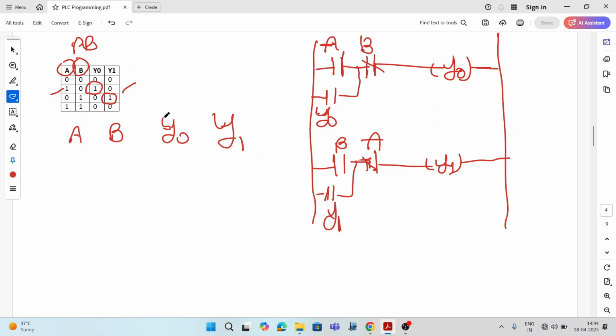So first is 0 0. The first two inputs are 0 0, so the outputs are also 0. Now when I press push button A, that is 1, at that time my y0 output is on. If you check the second condition in the table, 1 0, the output is 1 0.